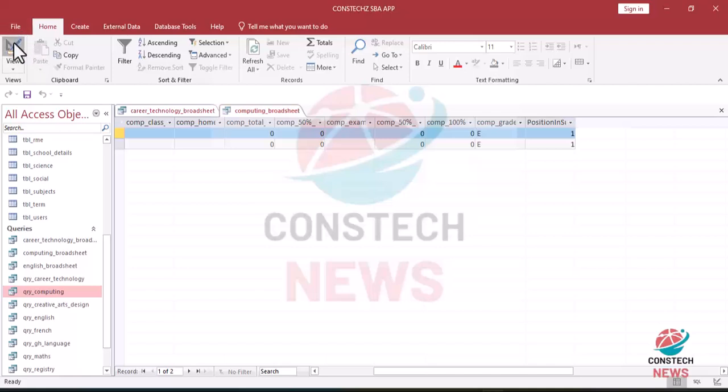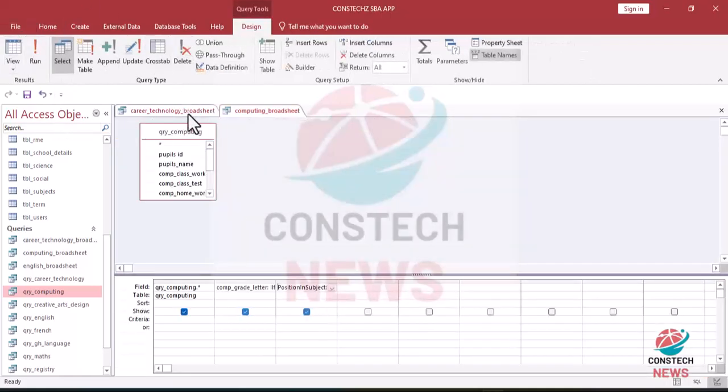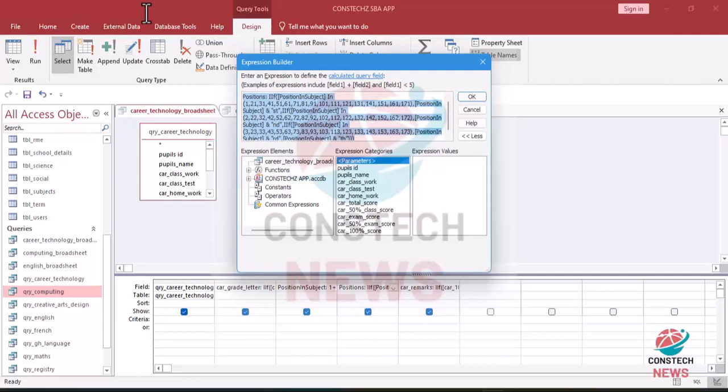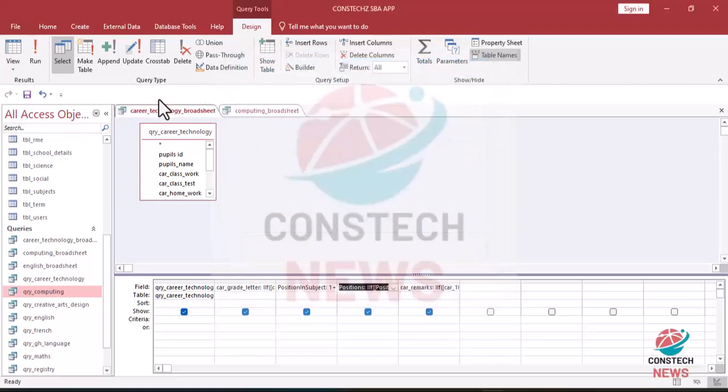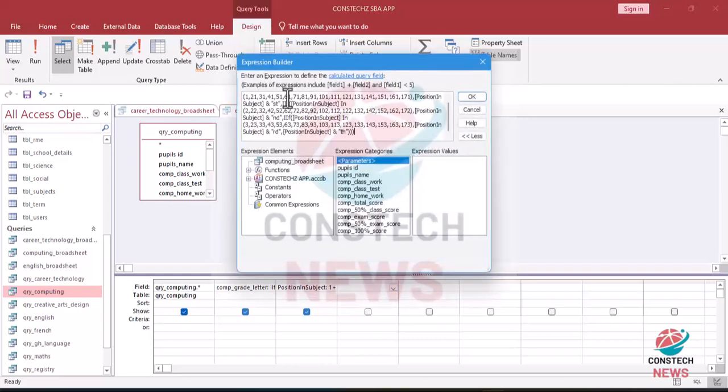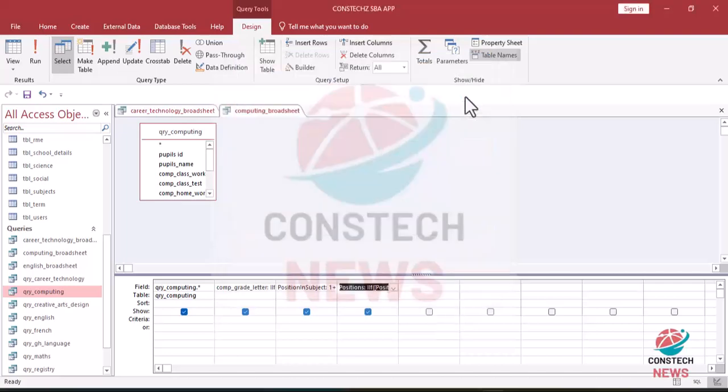That's so. Click on the view. Now go to career technology. We are working on this one, so click here. Go to builder, and then copy the whole of. Select all to copy. Select all and then copy. Control C to copy, and click on OK. Then come to the computing broadsheet and then come here, go to builder, paste it, Control V to paste, click on OK.